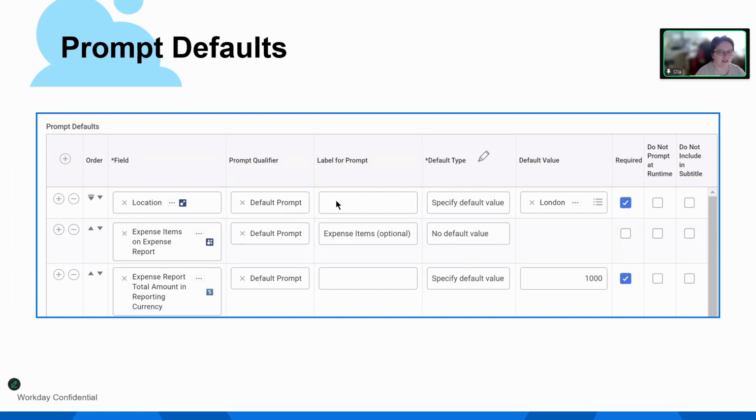I mentioned it already when we were looking at the prompts. This is where you can choose if you want to specify default values. So when somebody is launching the report, these are the values that will show up. And you can hard code those values by using the specify default value as the default type. You can choose no default value, so the field is going to come out blank. And there is one more comparison in here where you can choose another field to populate this default value.